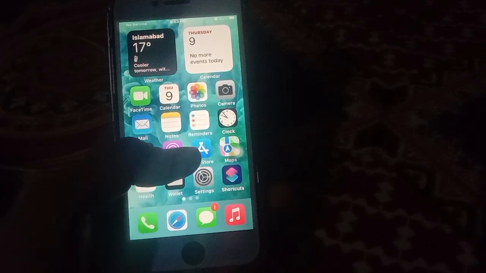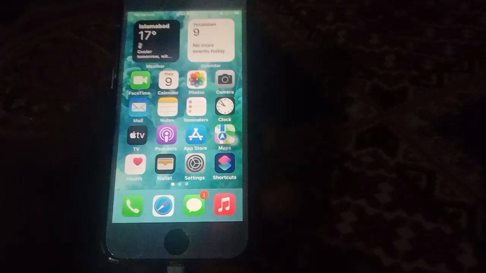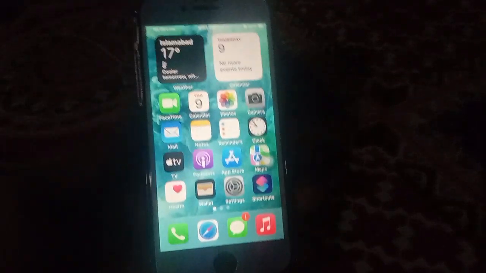First of all, fix this issue. So how to fix this issue?